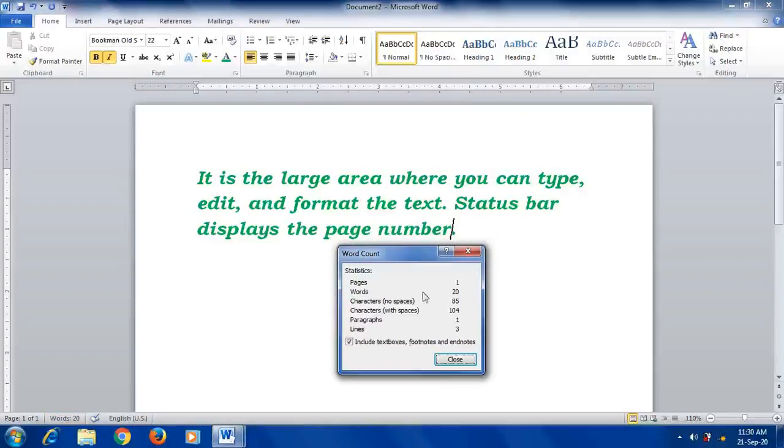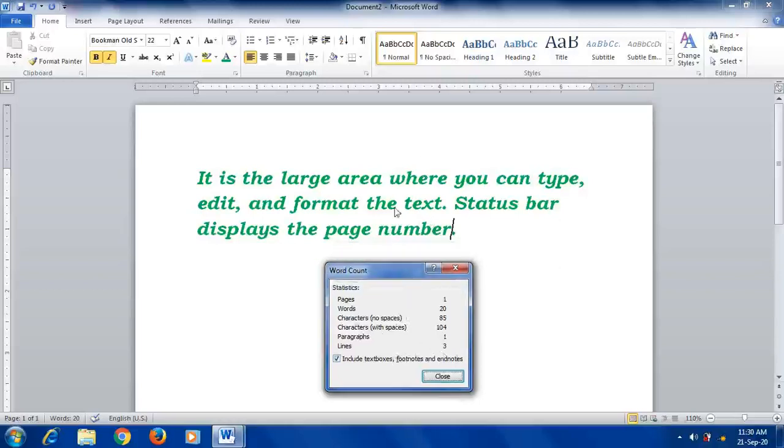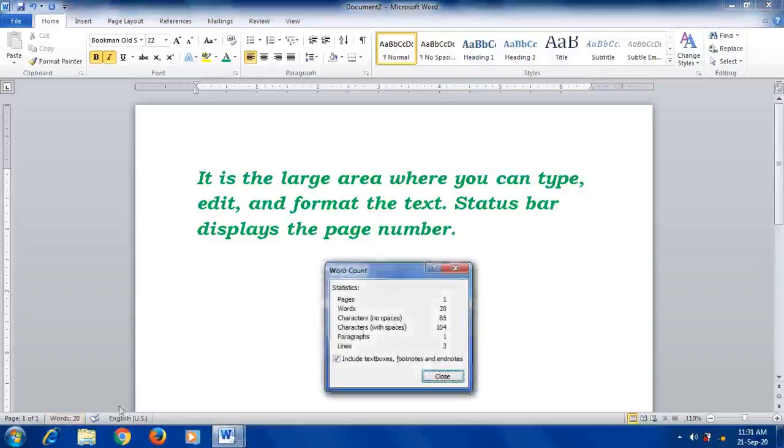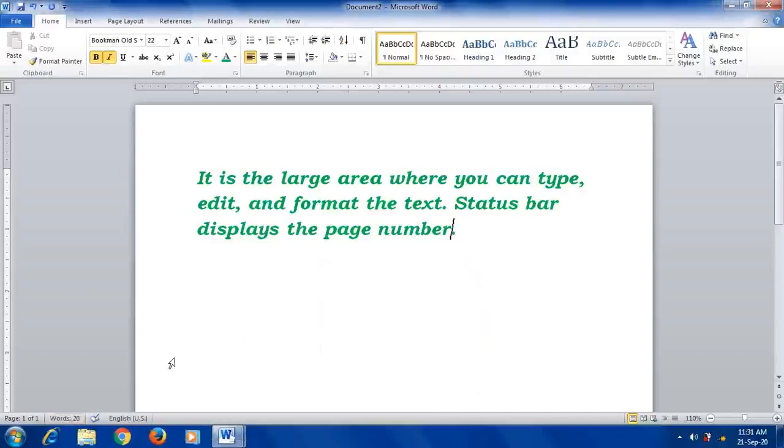Pages 1, words 20, characters no spaces 85, with spaces 104, 1 paragraph and 3 lines. So that entire status is displayed. How do you get that box? Just double click on these words, and you will get this word count box. In that word count box you can see the status of your document.